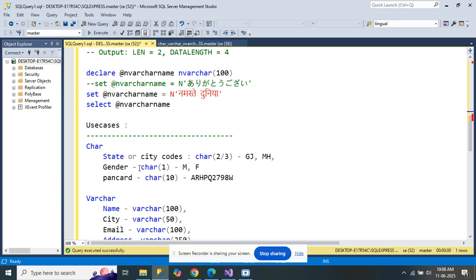Now let's understand the real world use cases of these data types. Let's consider that we have a table where we are storing either state or city codes, right? We can declare it as char 2 or 3, because in India state codes are usually 2 characters. GJ is for Gujarat, MH is for Maharashtra. If we take country code, then it is IND, USA, which will be char 3, right?